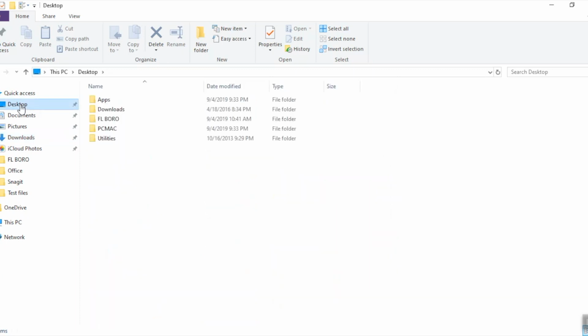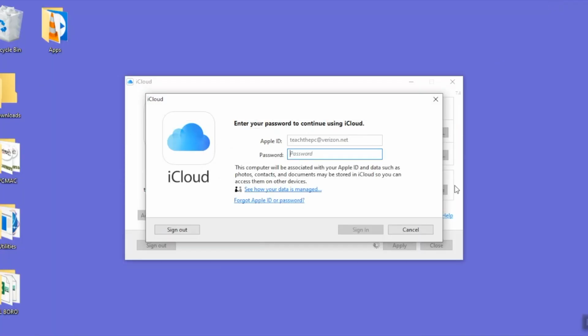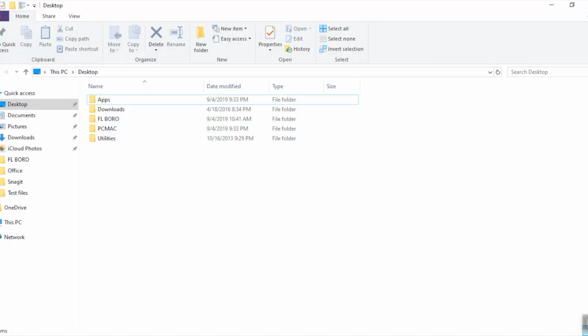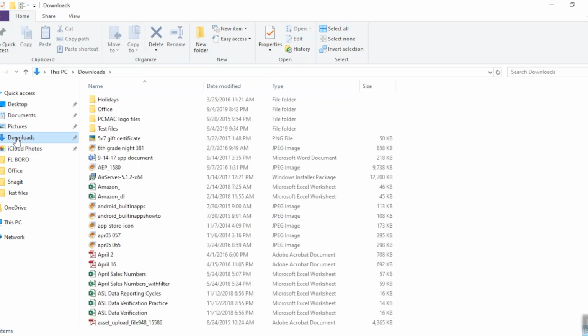You know, some people put their folders on the desktop. I have some there. You don't want to overload your desktop. That's that opening screen. If I minimize File Explorer, this is the desktop. Don't overload this with files. You might find that your computer starts to slow down on you. So we're going to do it in downloads.